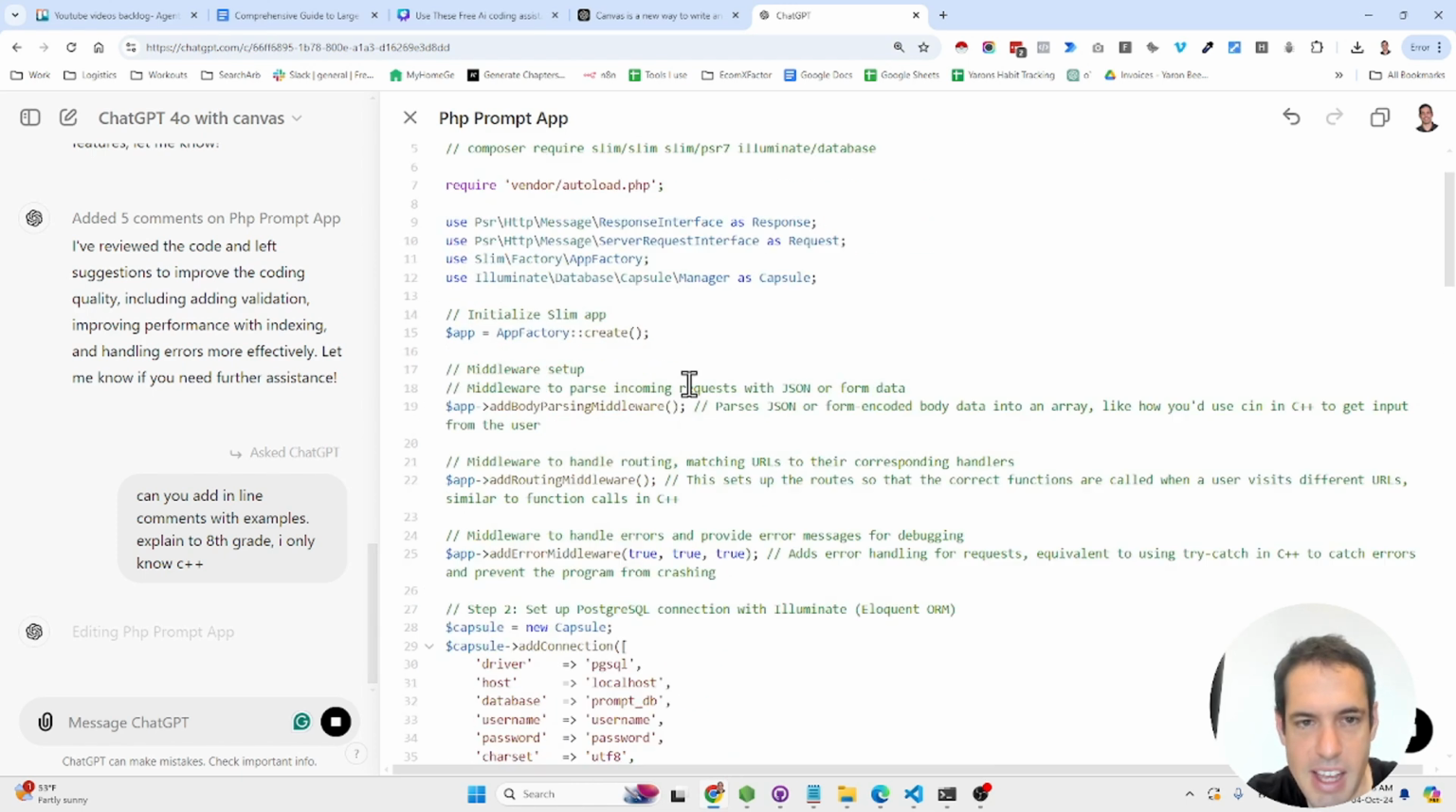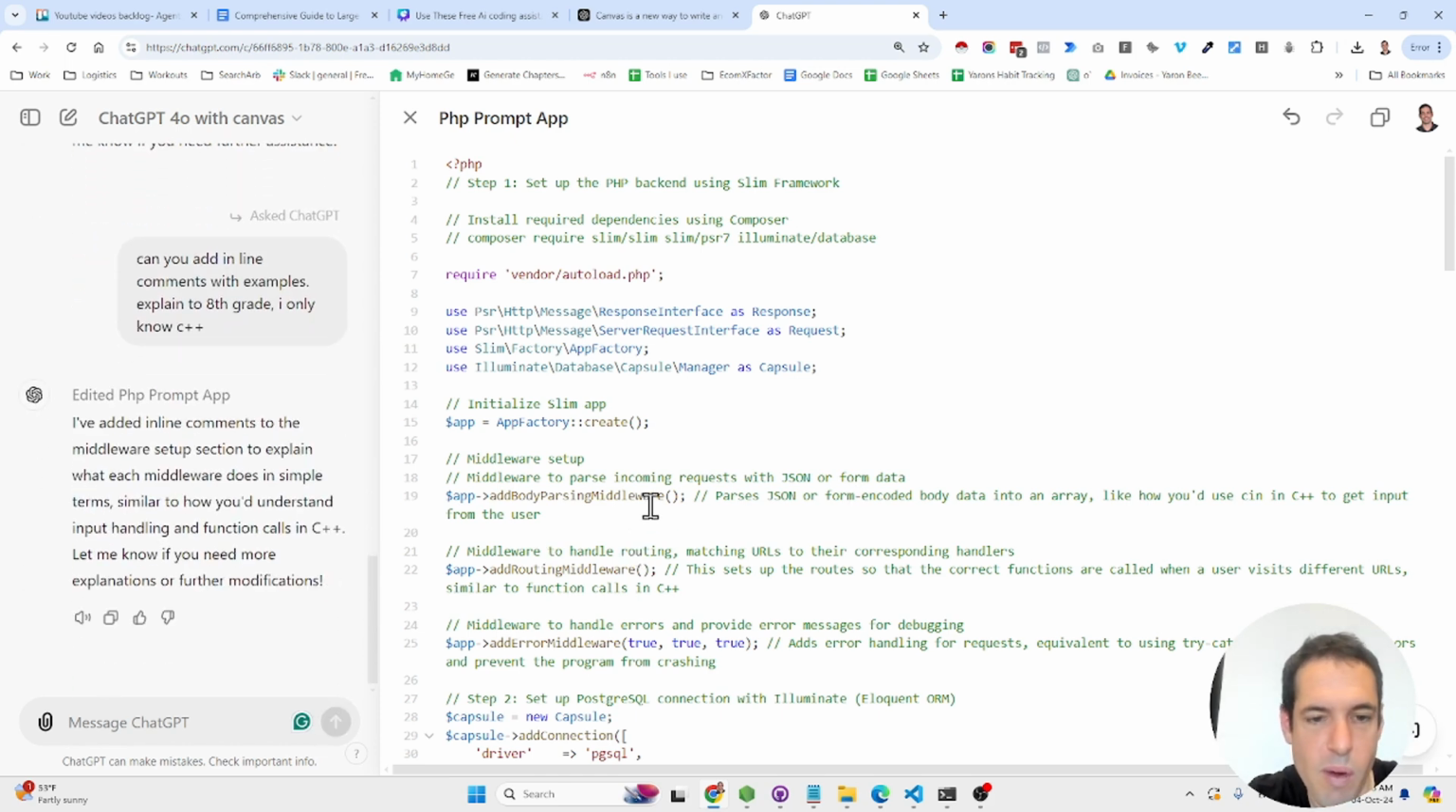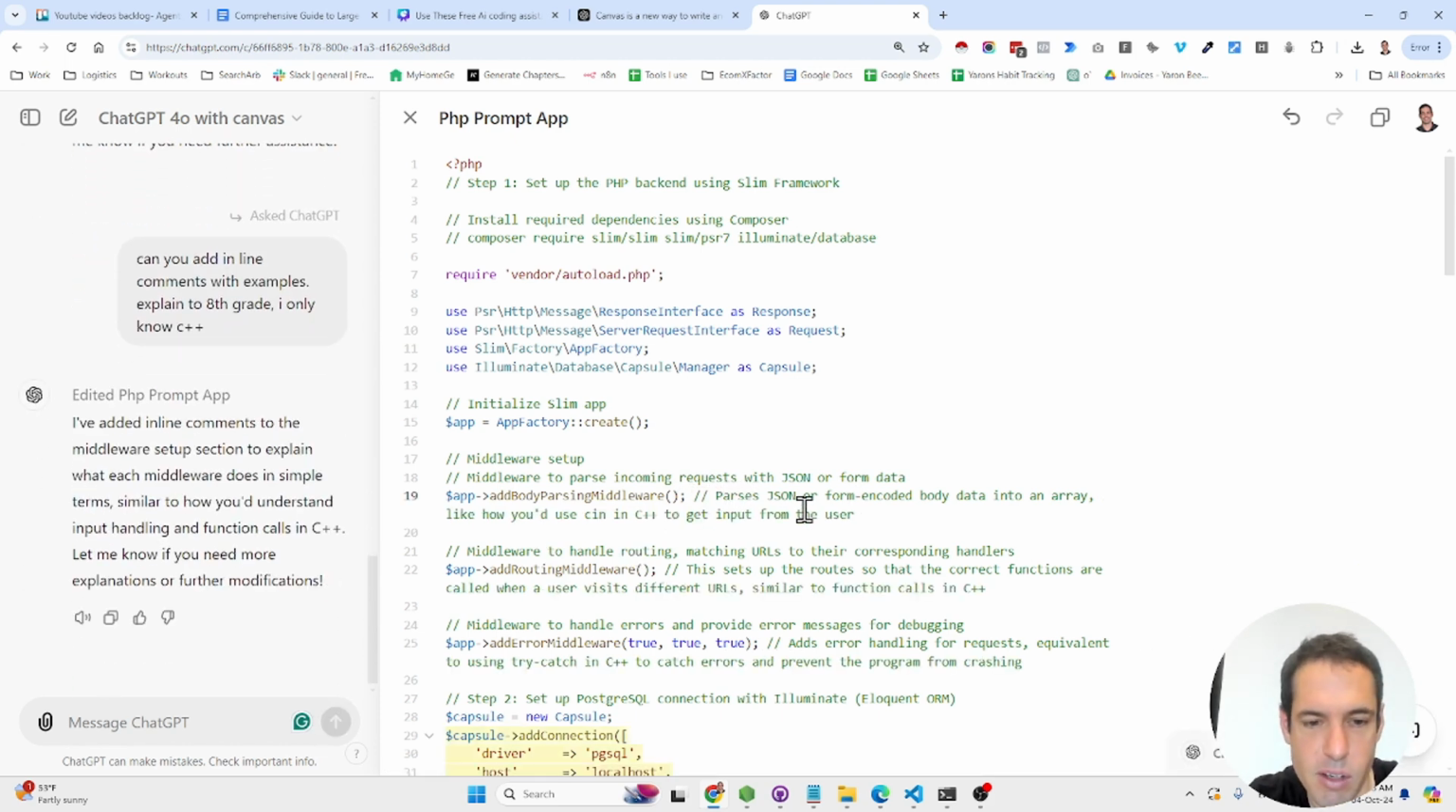So as you can see, it added more comments with more explanations. So it parses JSON or form encoded body data into an array, like how you'd use cin in C++ to get input from the user. So this is great also for when you're trying to learn the syntax of a new language.